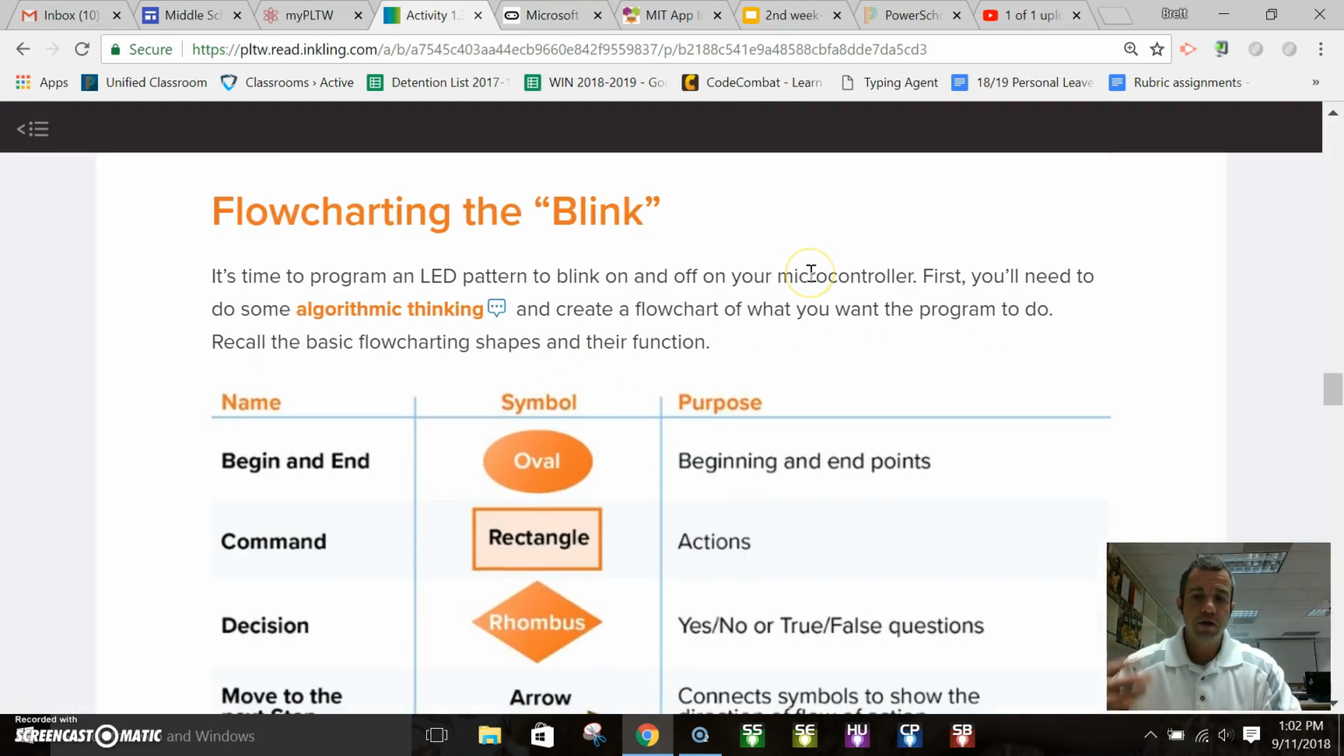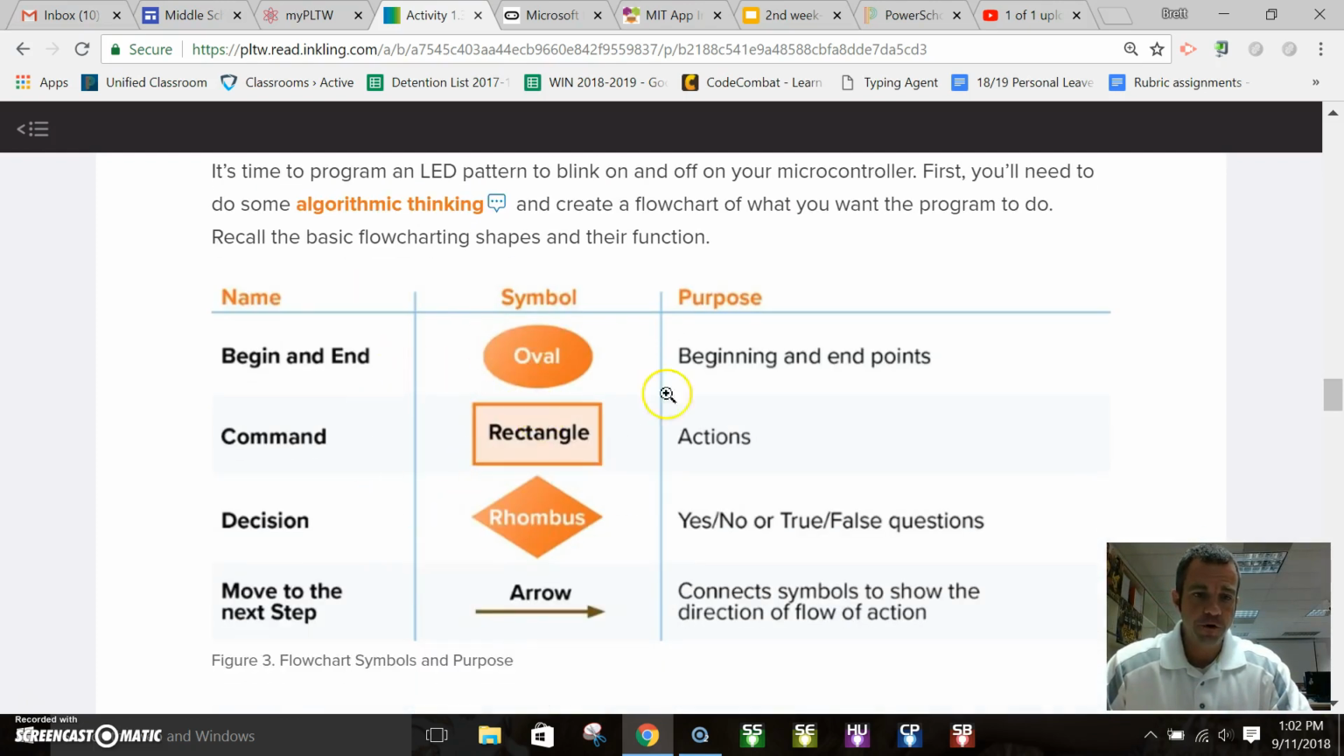Flowcharting the Blink. You need to make sure at this point you are going to create a flowchart for a program that you're going to create. Now the program that you create needs to blink some way. It can have some LEDs turn on, some LEDs turn off, have some animation going with it, but you need to create the flowchart first.